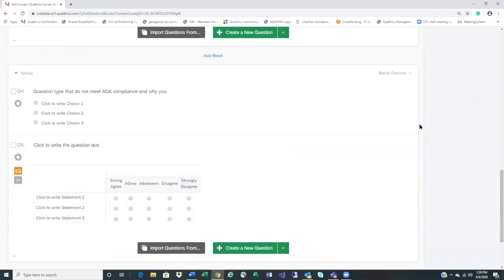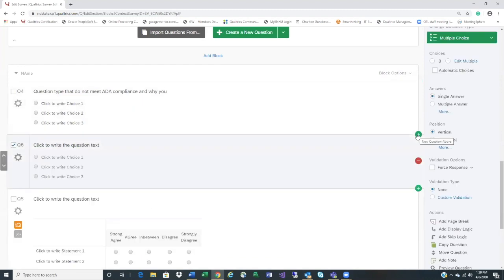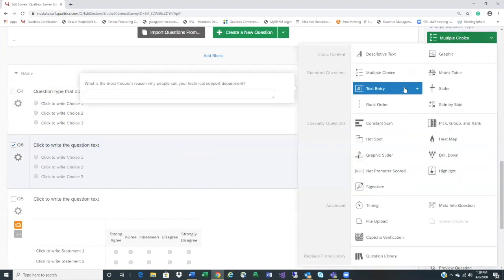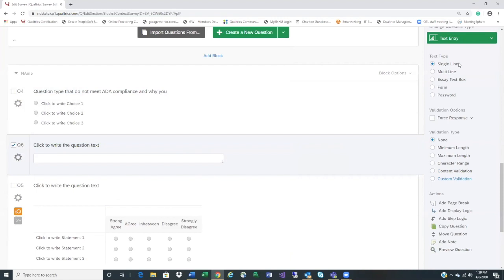I'm going to go here and add another question type, and I click the plus sign to bring a new question to me. And this time I'm going to do a text entry question type. And here you will see all the different kinds that you can use right there.